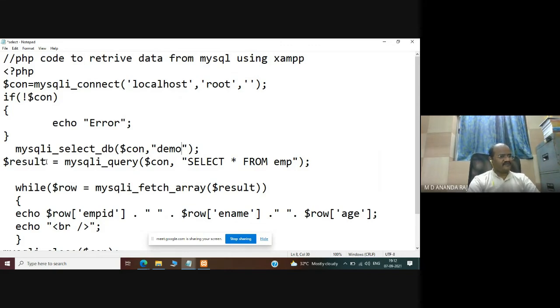All the variables in PHP come with a particular symbol called the dollar symbol. So dollar result is equal to mysqli_query. Again, it is another function which is used to execute the query which is given inside the bracket. Again, we are referring to the connection string, comma, select star from. I have given the table name as test.